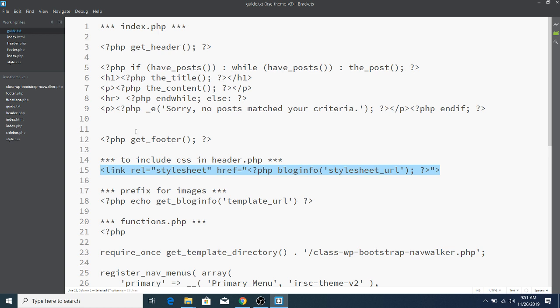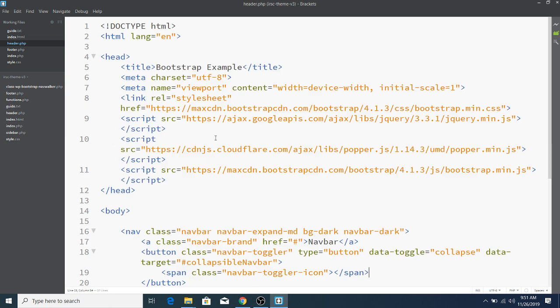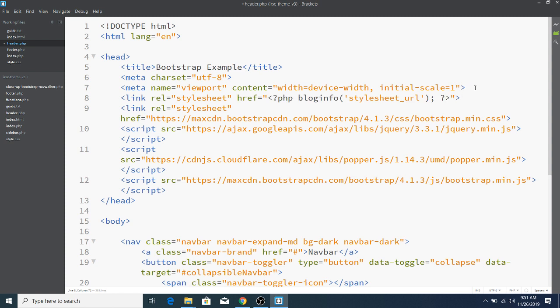So we take that, copy it, and then go back to not our index.html, but we want to put that in our header.php. It doesn't particularly matter too much where it is. I'm going to put it right after the meta viewport. Seems like as good a spot as any. Okay, so we're pasting it in right there.